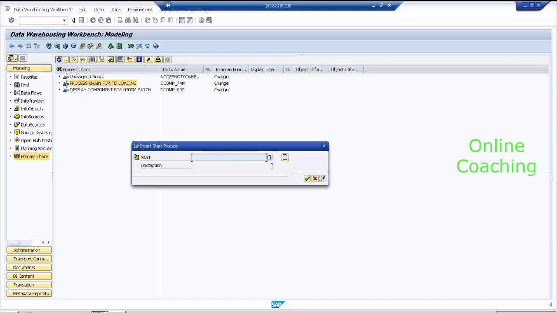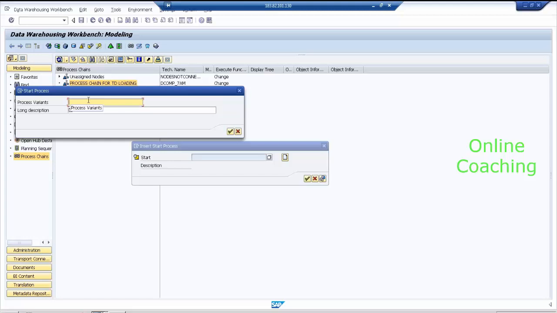Then what is the other option you have? Create new. Click on create new. It's going to ask you to start giving a name for your start process. Okay. Start process underscore example 1. You can enter any name here. Start process. Click on continue.